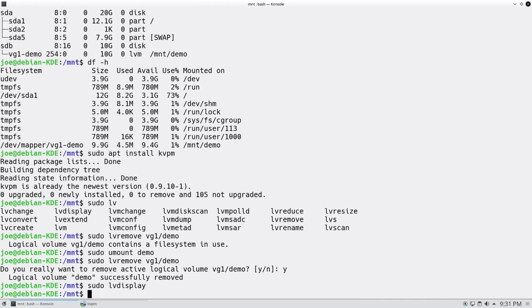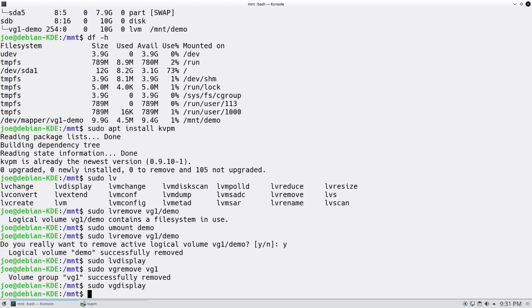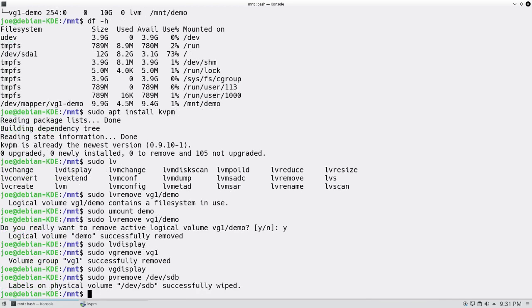Now we can do sudo vgremove to clean up after ourselves on the volume group side. We can do vg1 because that's the volume group we want to remove. You can see that's now successfully removed. If we do a sudo vgdisplay, we should get no output, and we don't. And then we can do a sudo pvremove /dev/sdb, and that will delabel our disk as a physical volume for Logical Volume Manager. Basically, this disk is now free for us to do different things with. It's no longer in a logical volume.